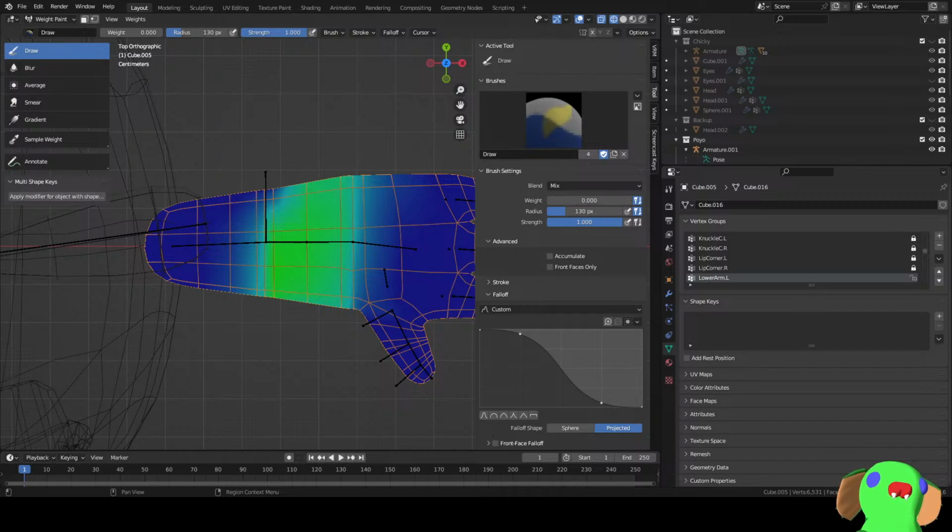Now, window capture, create new, Blender 2.8. Yeah, I have 2.8 open.